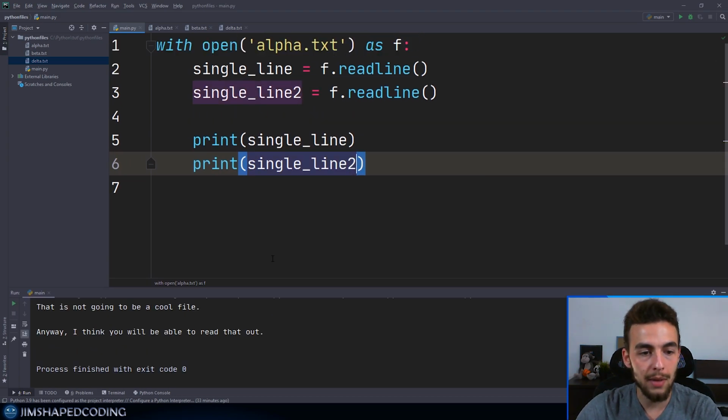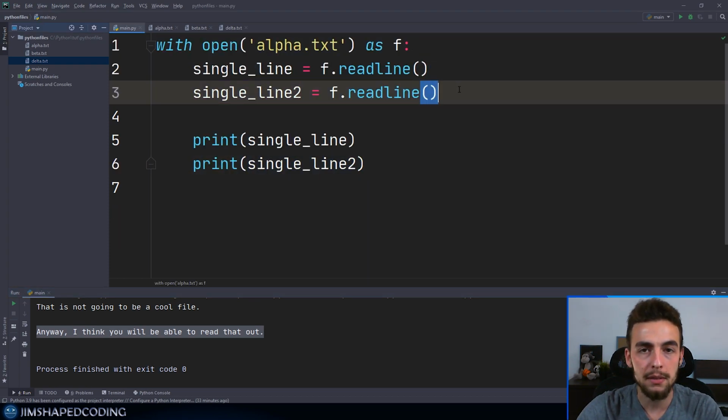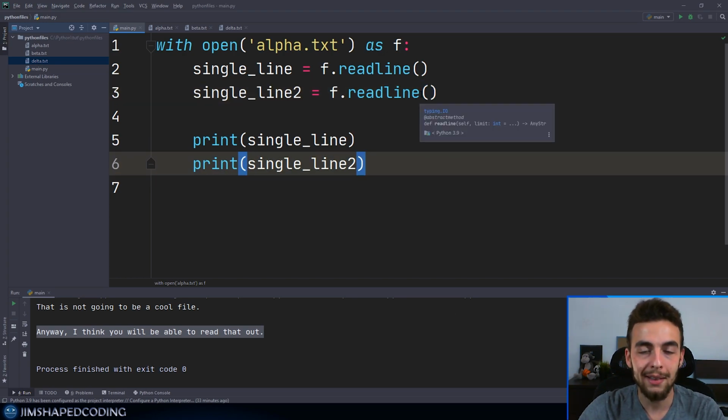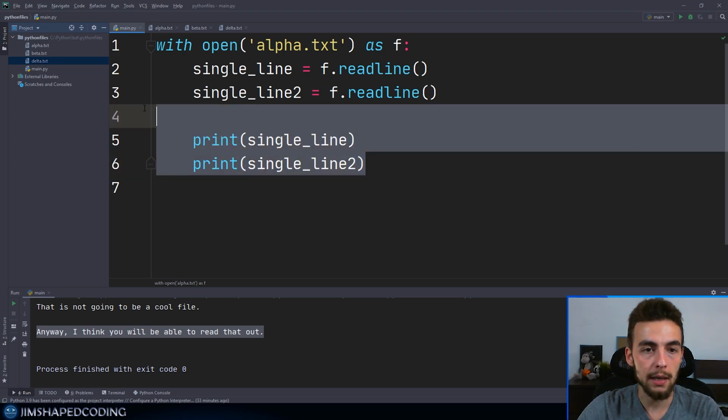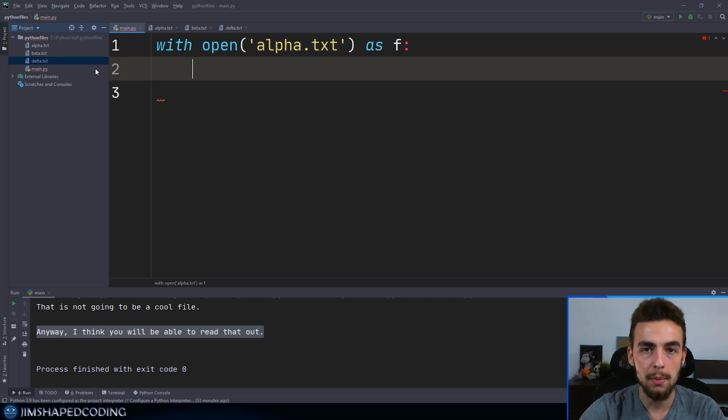So if I execute that program again, you can see that it showed the second line, which happened to be the line that starts with anyway. What that means is that this special method knows how to read one line at a time, and that is a behavior that you also want to understand. If you execute the readLine method each time, it is going to jump one line at a time. So this is about the readLine method. Let's delete everything from here and move on to more useful methods that we have with Python files.